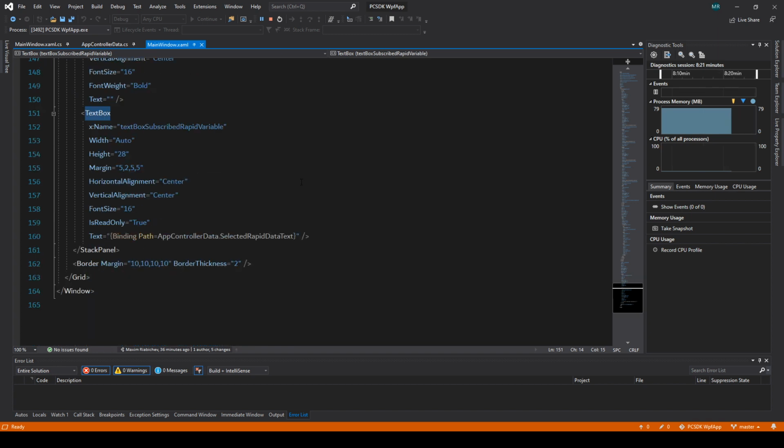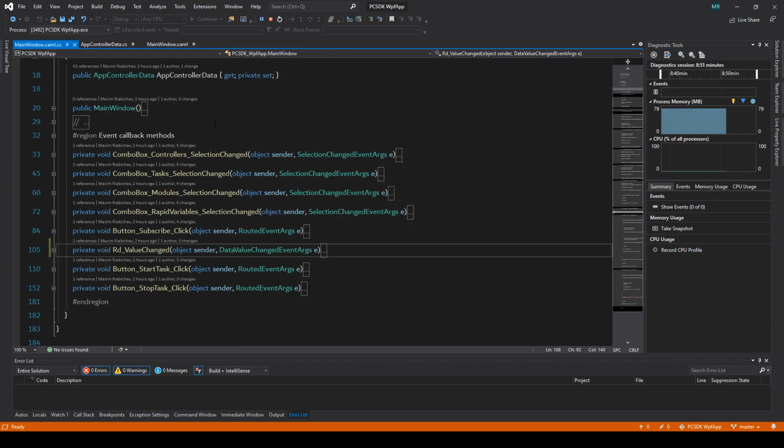Something that's worth mentioning is that if you want to change the text of the field, the edit boxes, for example, you do it in the text field here. Right now, it has a binding to the variable, which is changed with the event.